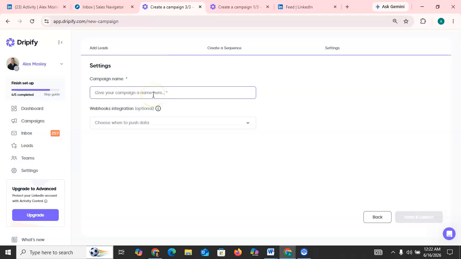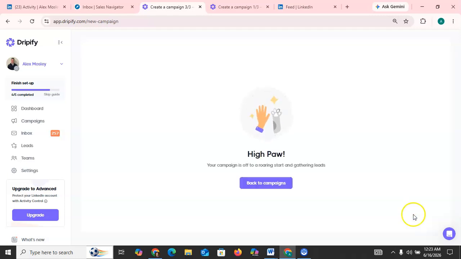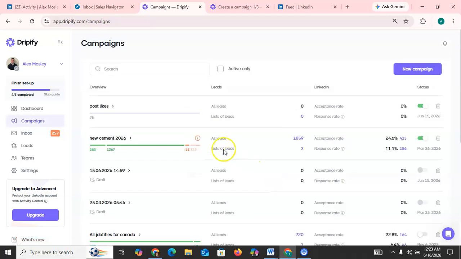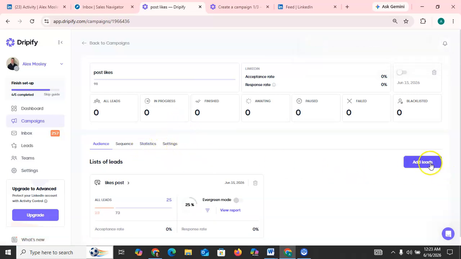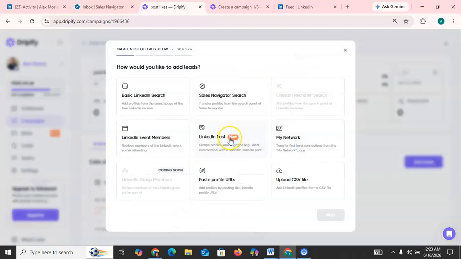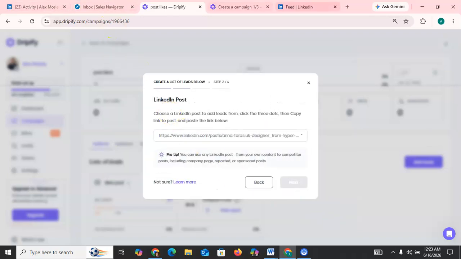And here you just need to give the name of the campaign, for example post likes, and after this click on save and launch. And now your campaign is running. If you want to stop this campaign, you can set it to inactive from here. And if you want to add more lists, you just need to click on leads, and from here post, and you can add more posts here.